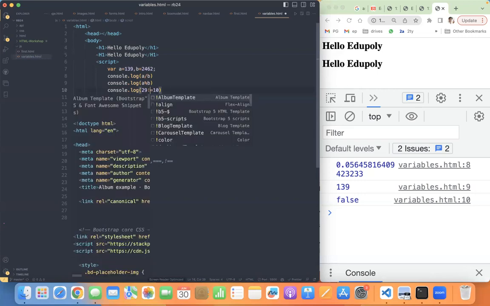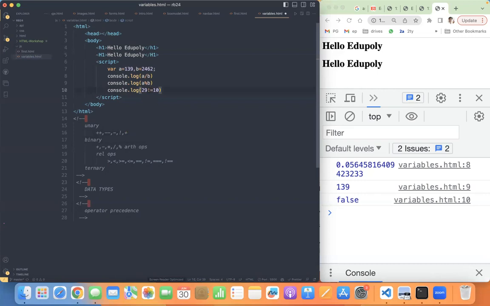I said 29 not equal to 10. Why true? So the operator is justifying the relationship. Is that clear? So double equal to checks whether both values are equal or not. If they are equal, then it returns true. If they are not equal, then it returns false. Greater than or equal to? Okay. For example, I have 29 greater than 29.